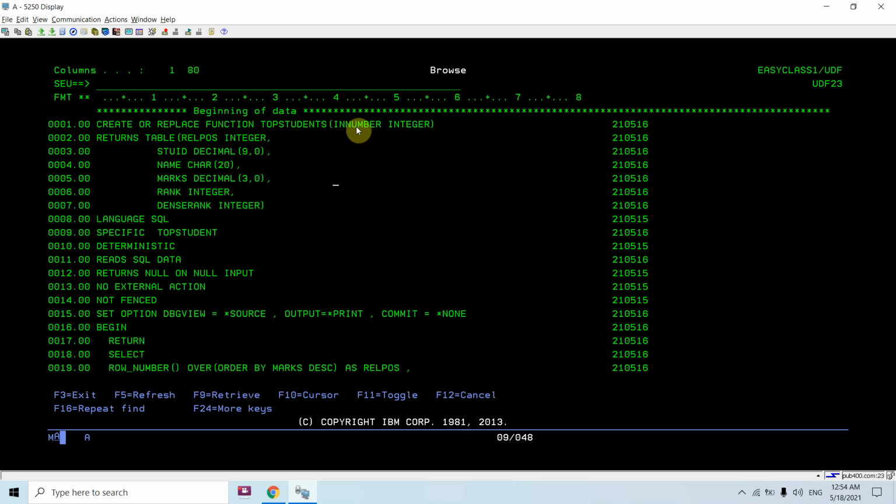This function accepts a number, meaning how many topper students you want to retrieve. We may need to retrieve the 5 topper students or the 10 topper students, so we pass the argument value as 5 or 10. The argument is a number of type integer. I'm copying this. It takes this argument and returns this table, which consists of student ID, name, marks, ranking and dense ranking. I'm using the OLAP function to return the rank and dense rank.